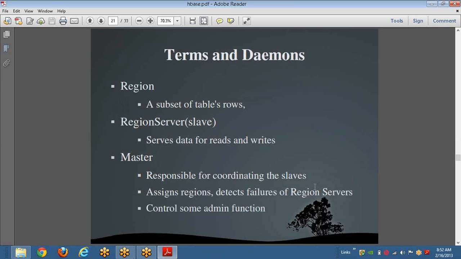These are certain terminologies which are used in the HBase concept. You have a region, which is basically a subset of table rows. Then a region server, which basically serves data for reads and writes whenever you fire a query to get, put or scan. It gives you the data.